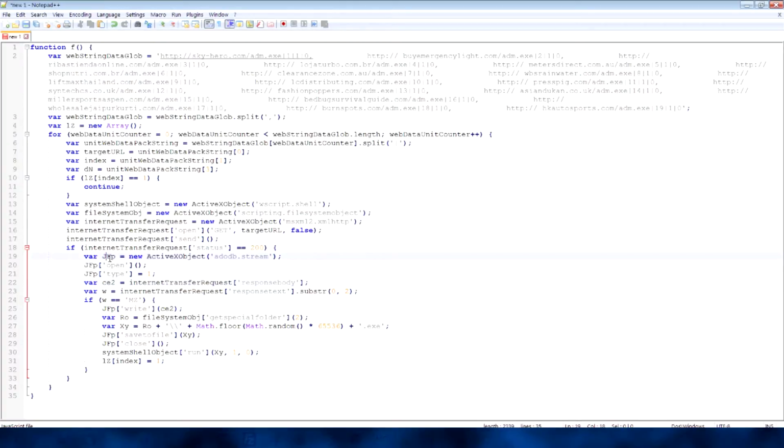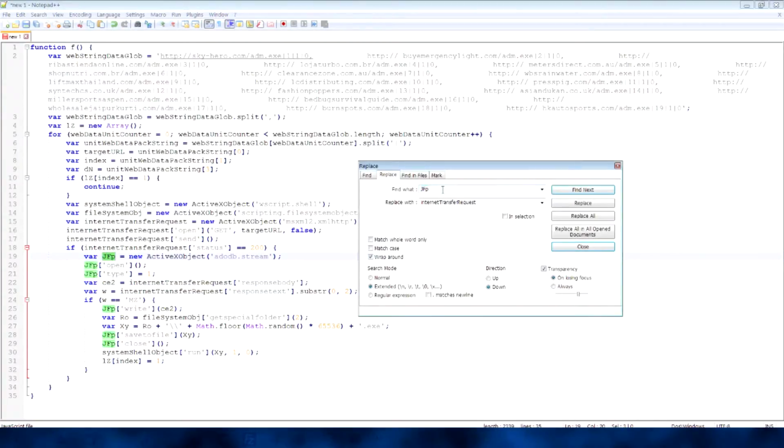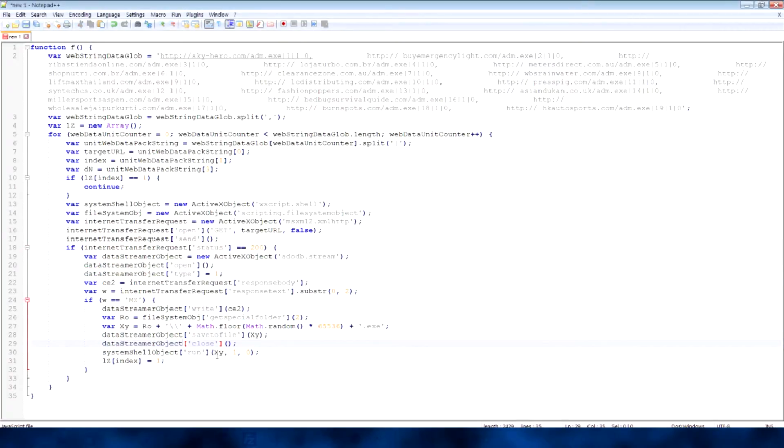Okay, starting to get there. What about this guy? I saw this one the other day too. The ADODB stream is a data streaming object, or data streamer. That can stream either binary or text data. Alright, what about XY? Let's look at RO. File system object get shell folder. Well, I'm betting that the Windows file system object has a method.